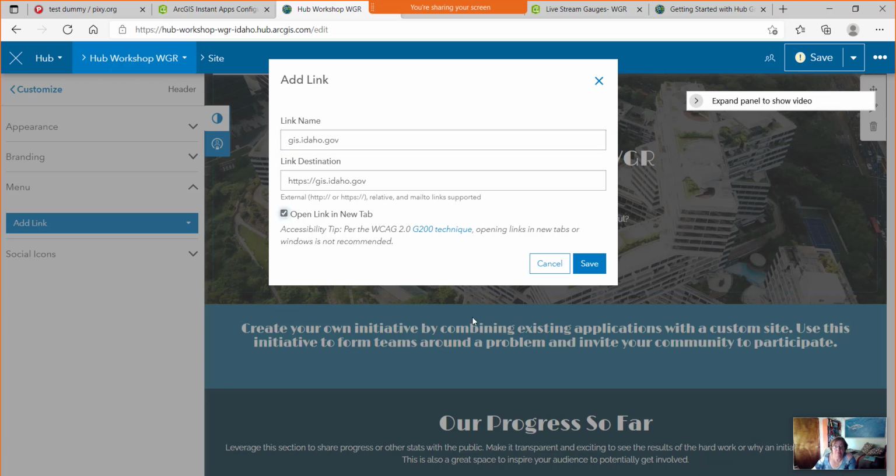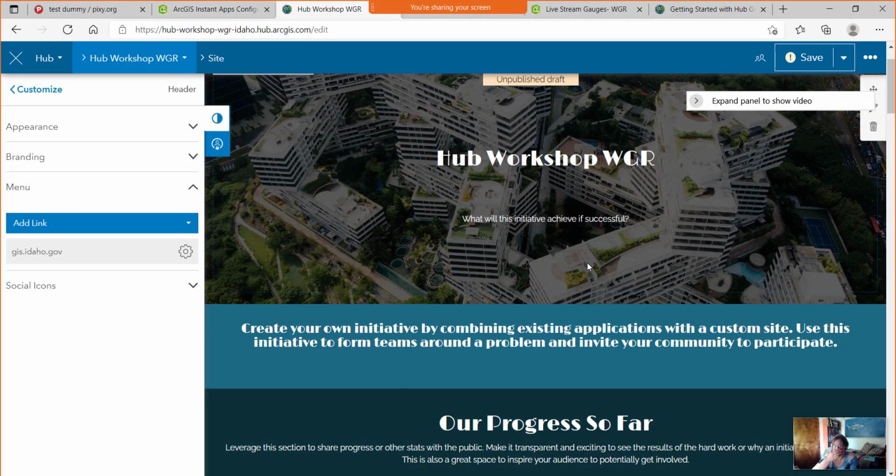Okay. And I'd like to open it in a new tab, even though the accessibility tip says it's not recommended. Sometimes it's just hard to get back to previous pages, I find. Okay, there we go. Let's go ahead and save that.